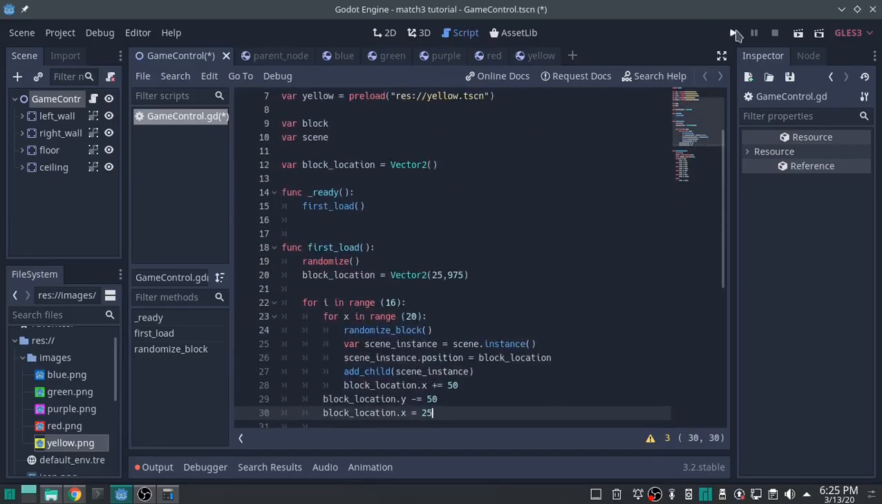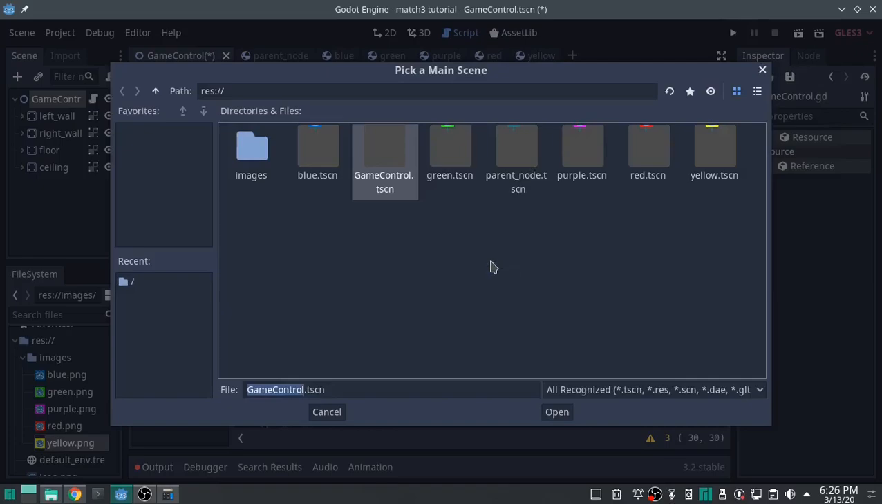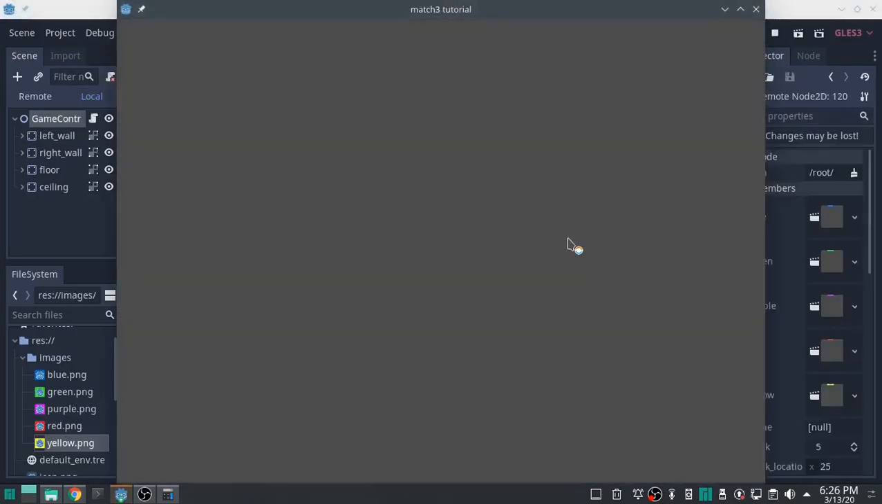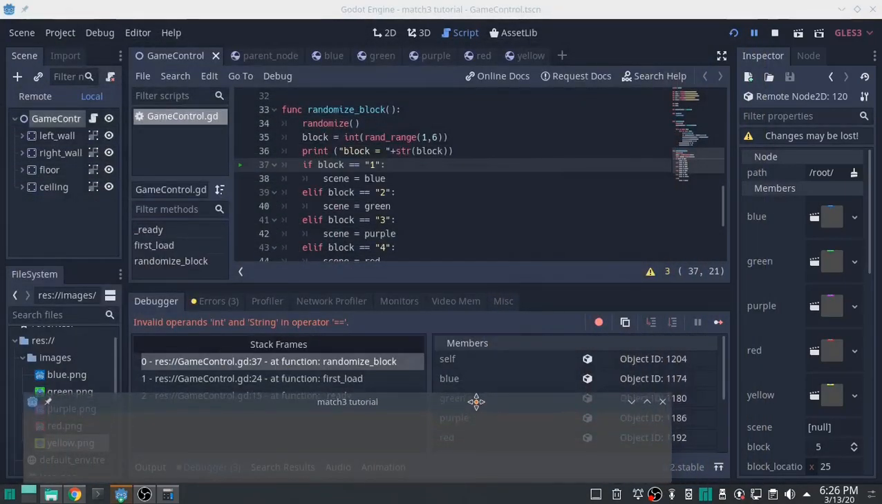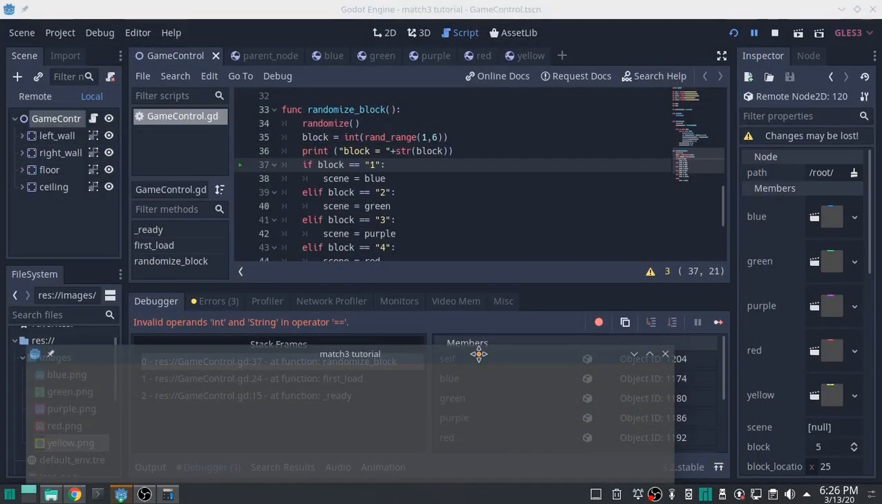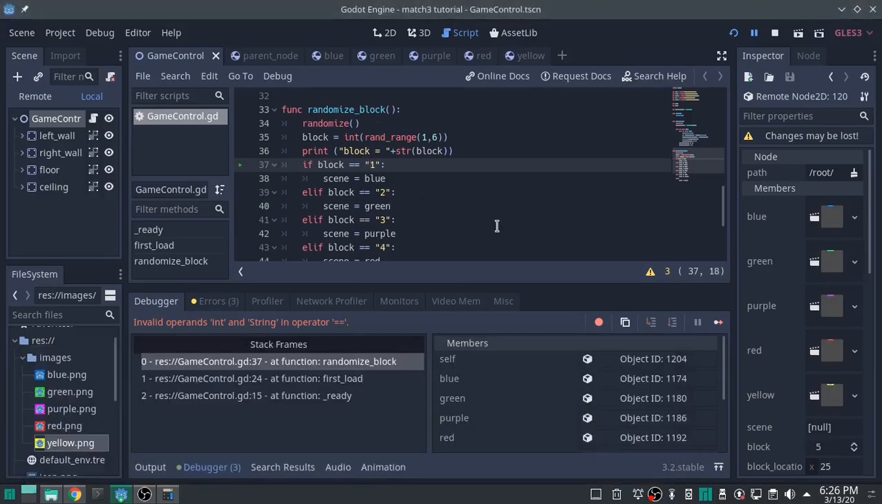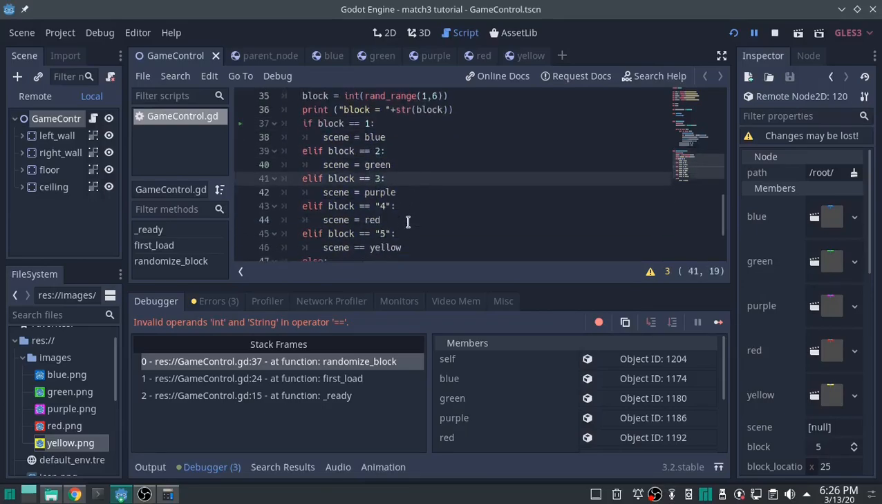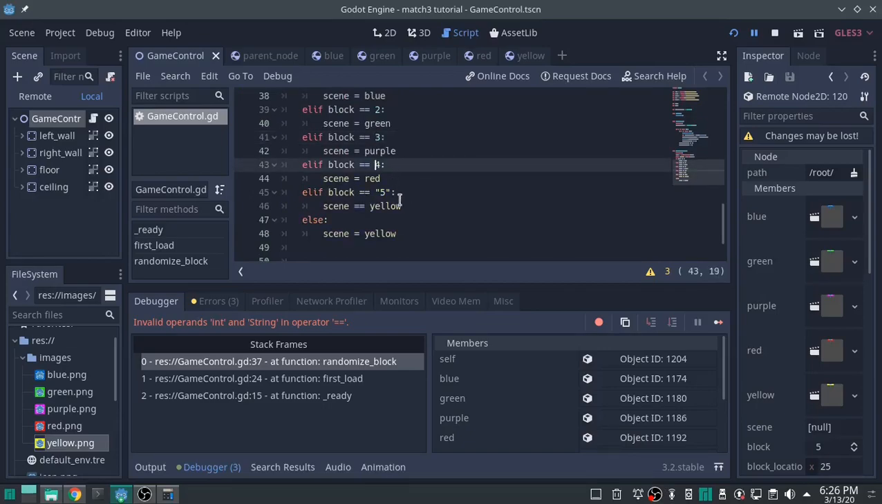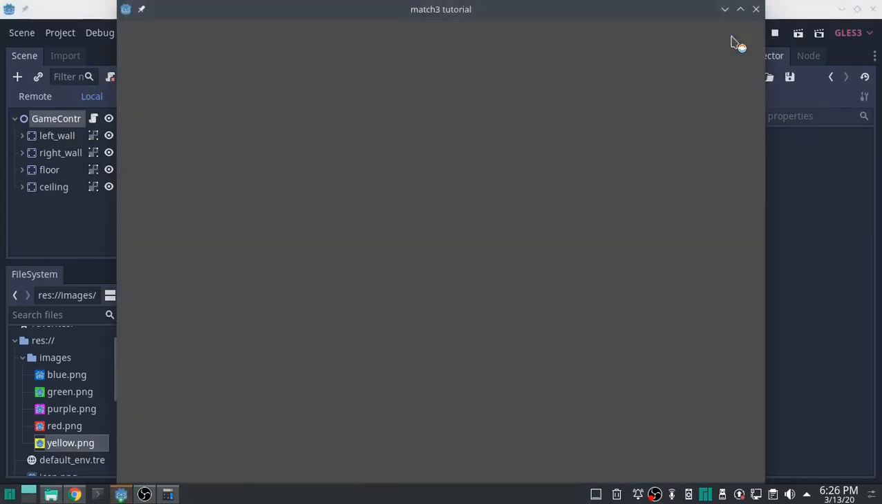this will run. Let's see what happens. Select game control as master node. I got nothing. Invalid operands, int and string. Ooh, smooth operator. Yep, sure enough. I need to take all them quotation marks off of there. What was I thinking? Alright. Okay, now we should work.